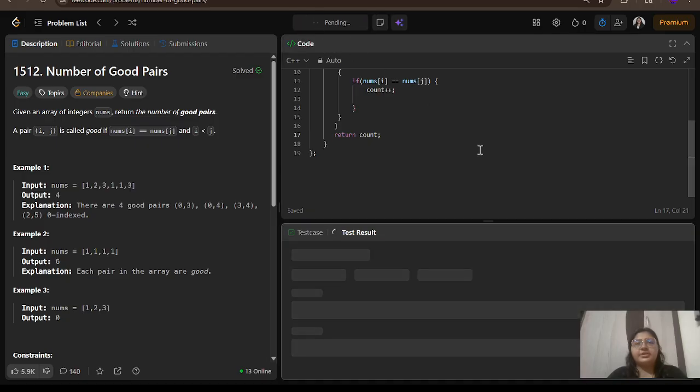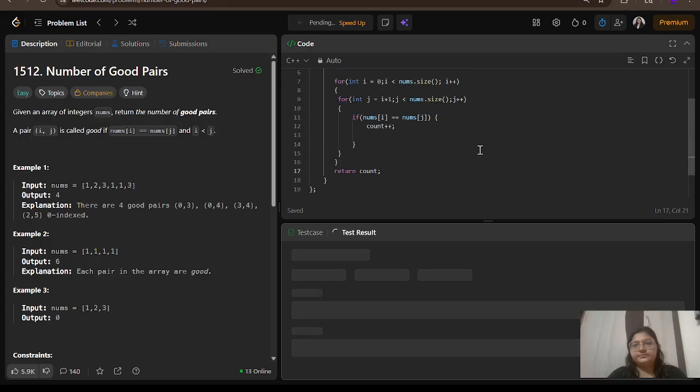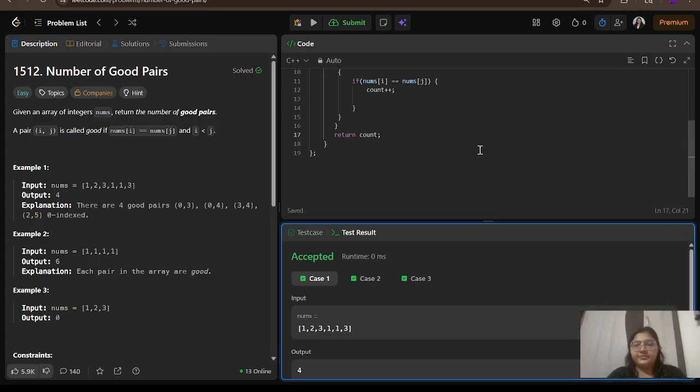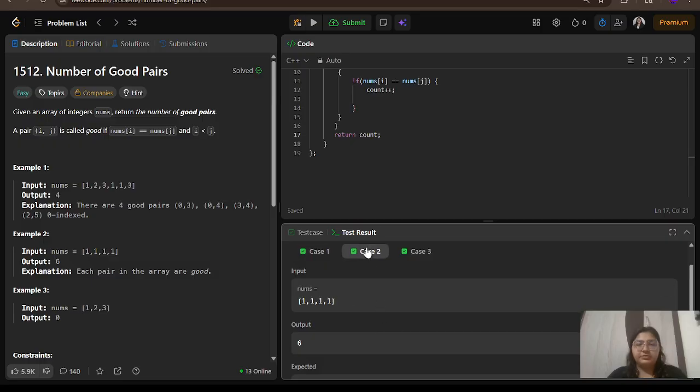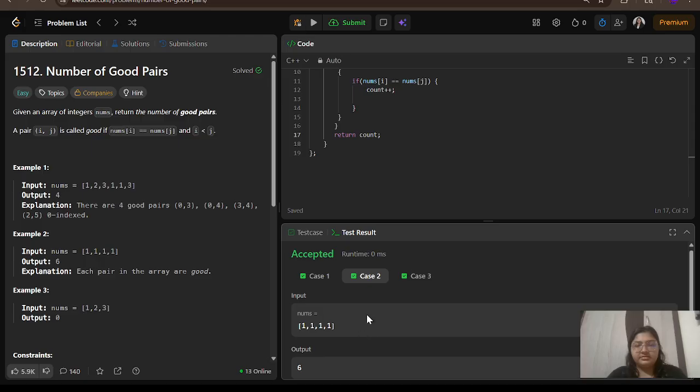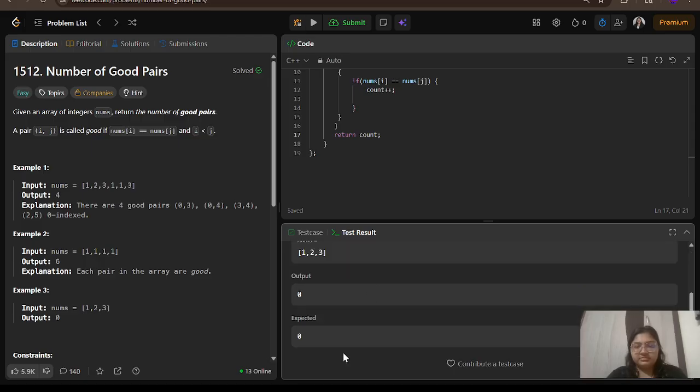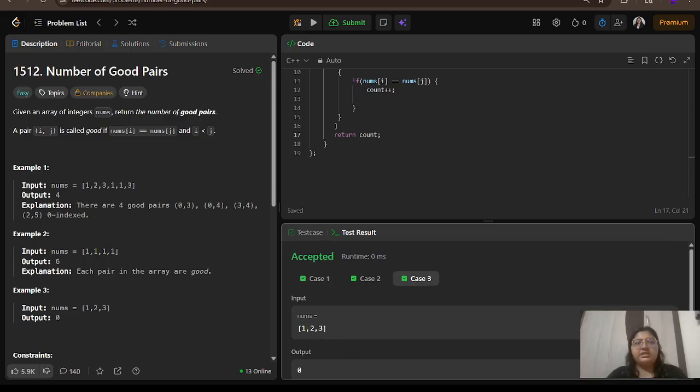Now let's run our code first. So you can see that the test cases are passed.